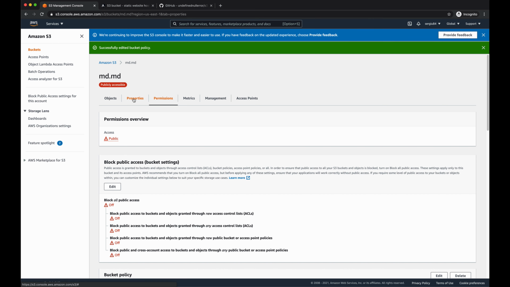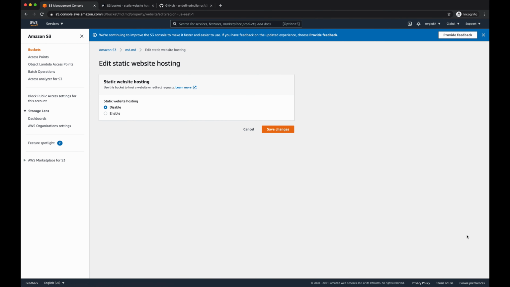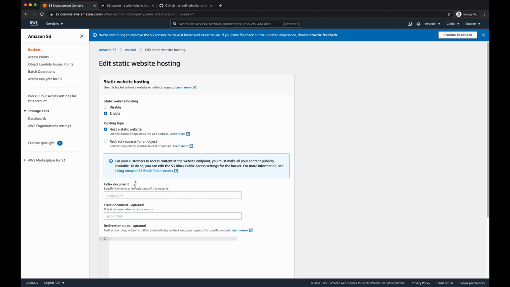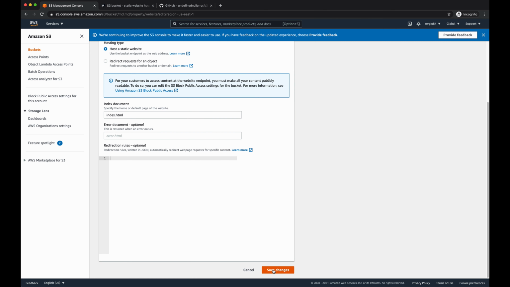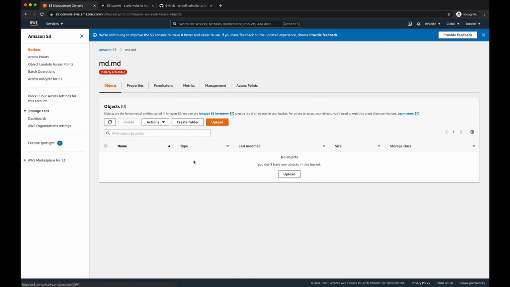Next thing, in your properties tab, at the bottom of the page, we want to enable the static website hosting. That's how our application will be served. So edit it, enable it, provide an index.html for your root, and save the changes. And with this configuration, I think we're ready to upload our application.